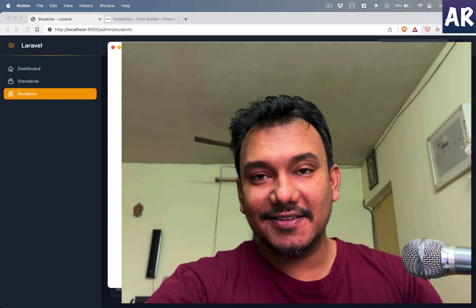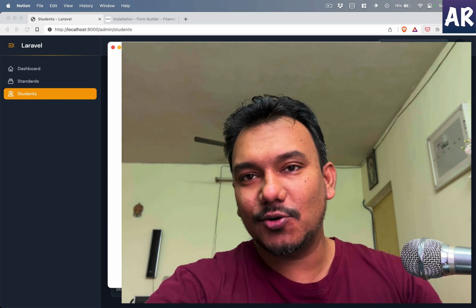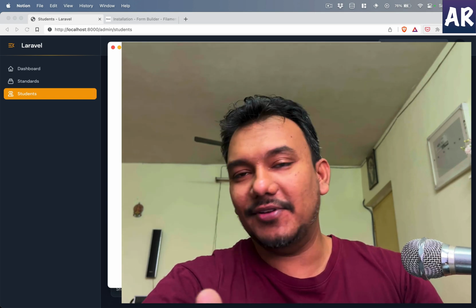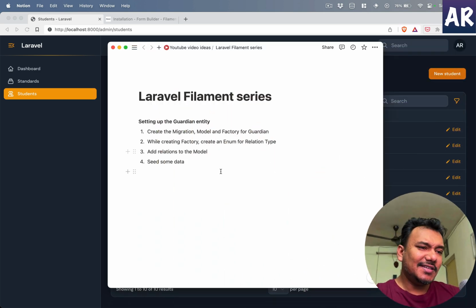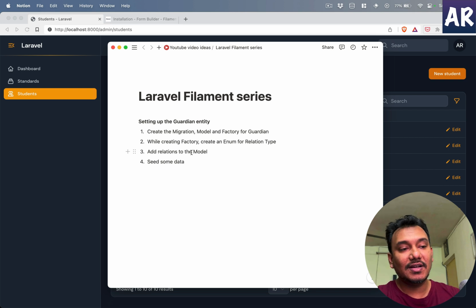And so in this application, what I decided to do was use guardian, because obviously I can't use parent and the model will not be created. So these are the four tasks that we are going to do. We are going to first create the migration, the model, and the factory for the guardians. And then we will see how we can create an enum, which will help us set the relation type for individual guardians. And then we'll put the relations between the student and the guardian and seed some data.